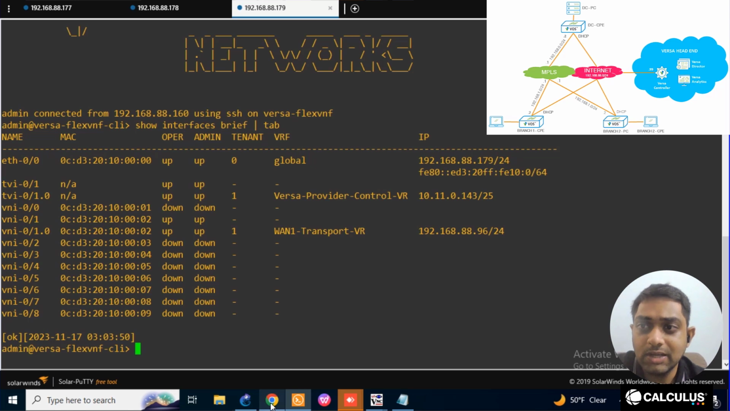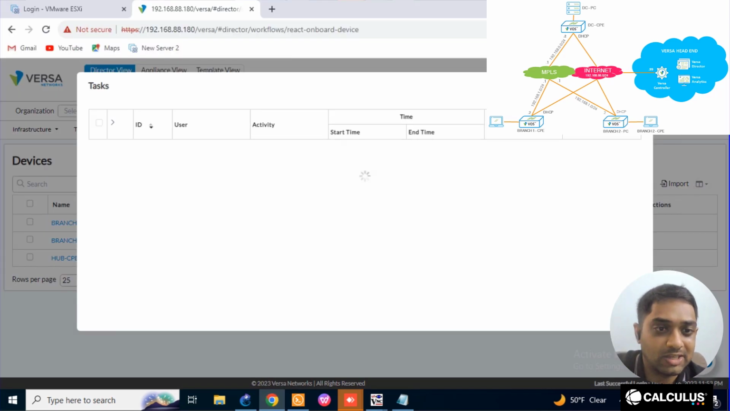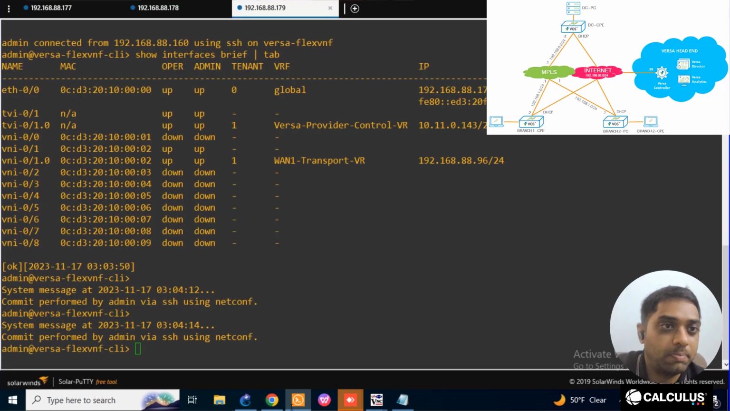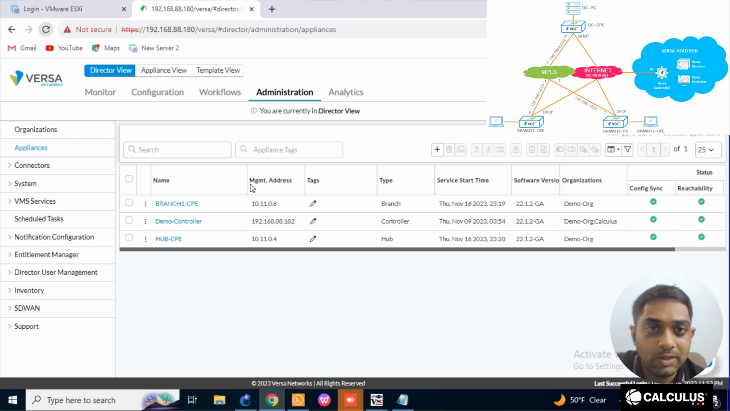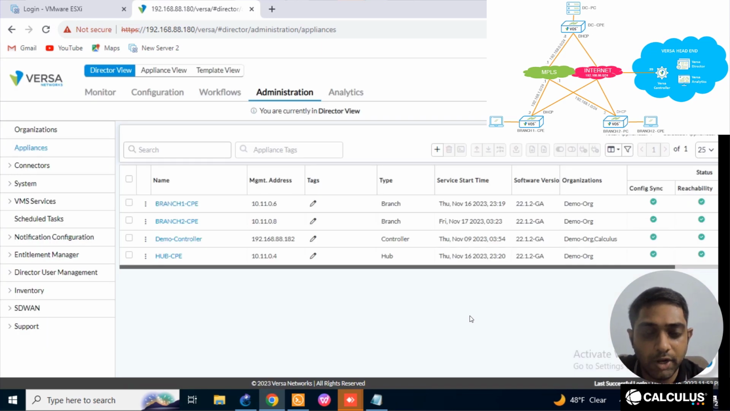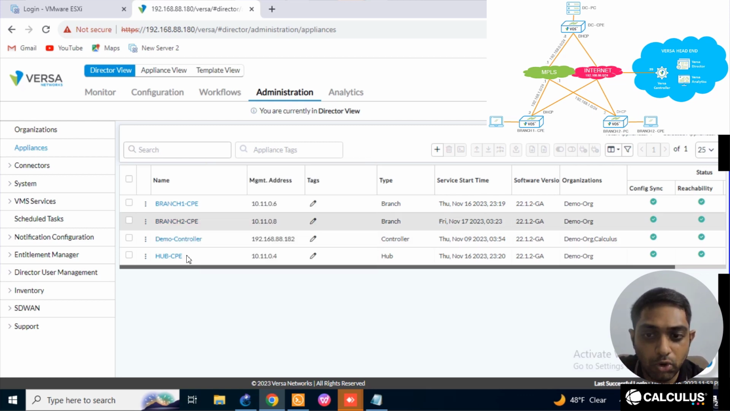If you see the Director, you see the appliance is getting created in the Director. It has successfully got created. The appliance will reboot and then it will fully come up here. If you wait for a few minutes, the device will fully reboot and come up in the Director. After the branch got rebooted, once it's fully up, we are able to see the new branch on the Director. This is the new branch that we onboarded onto the Director.